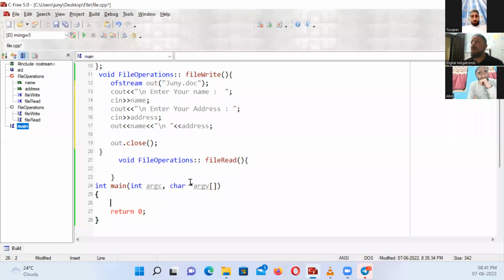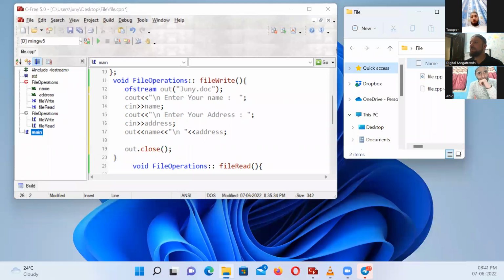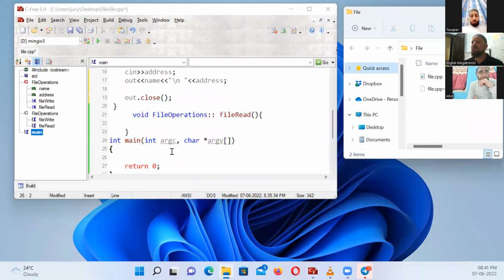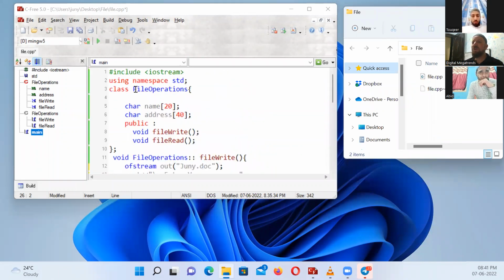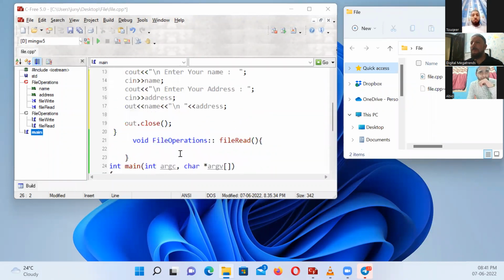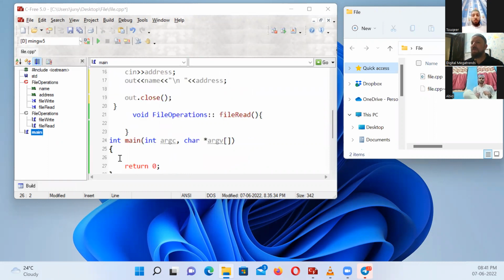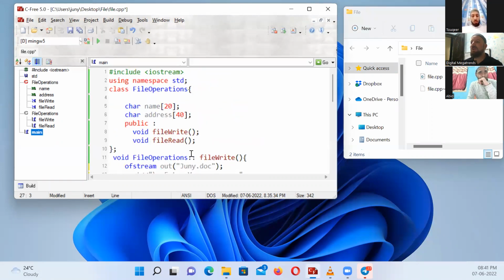Now here in the main, I create the object of this file operation. Let me put up both things here. Is both visible? Yes, sir. How do I do that? File operation OB, or anything. So I can say file operation, some object OB, whatever. Now using the OB, I want to call this file write.